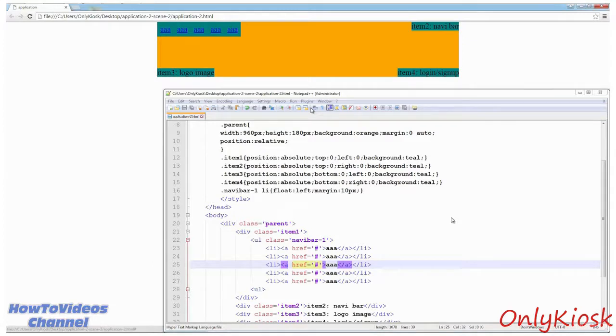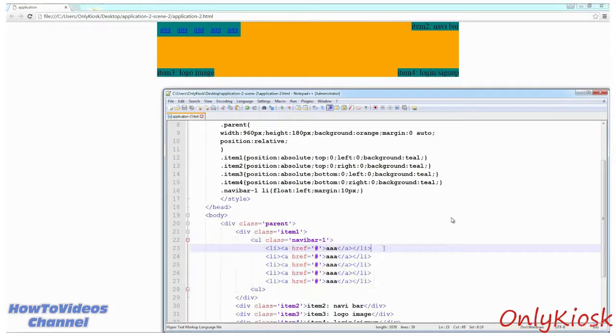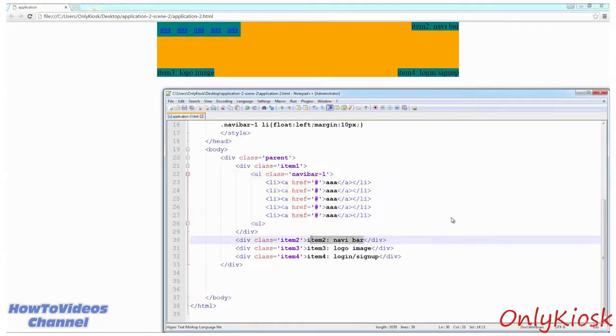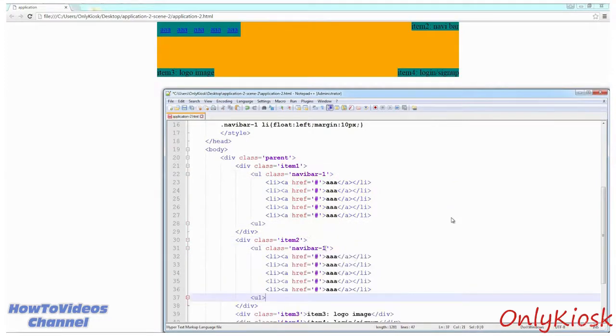Floated elements don't generate width or height for their parent div. But this rule didn't happen here, so why is that? Well, the reason is still the same. The width and height of an out-of-flow parent div will be the same as its contents. Using the same method, we can create another navigation bar and put it into the second div.